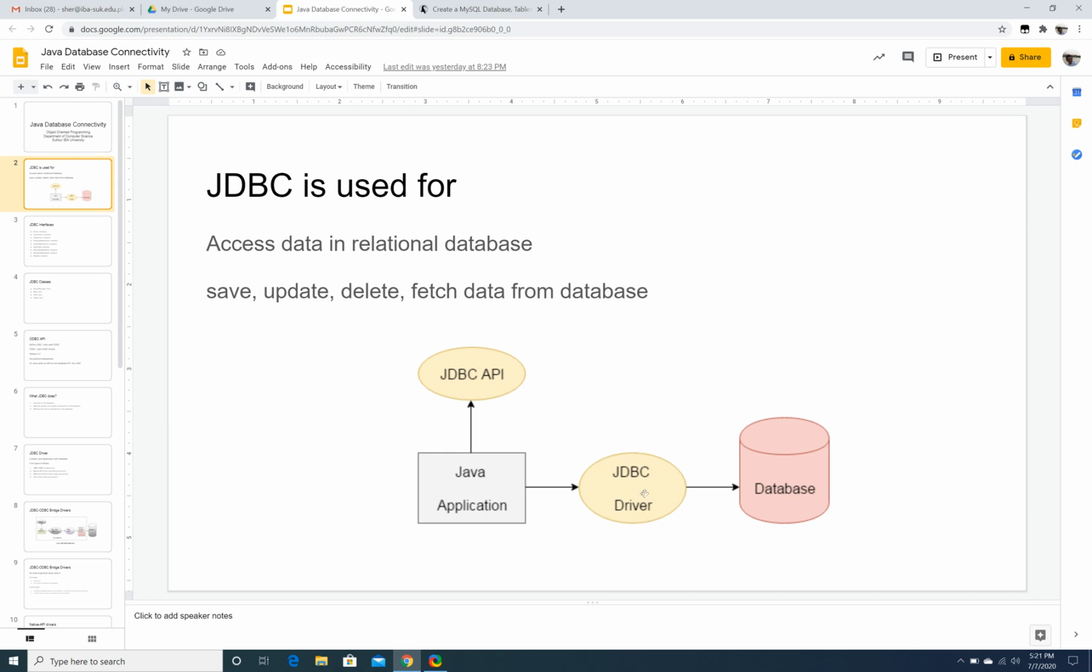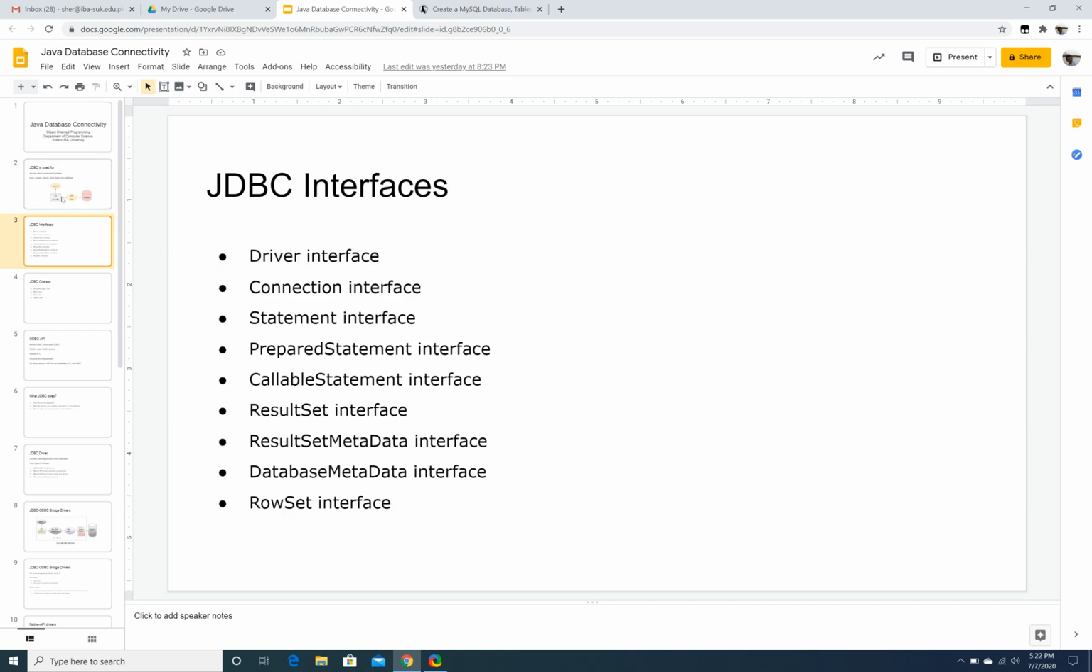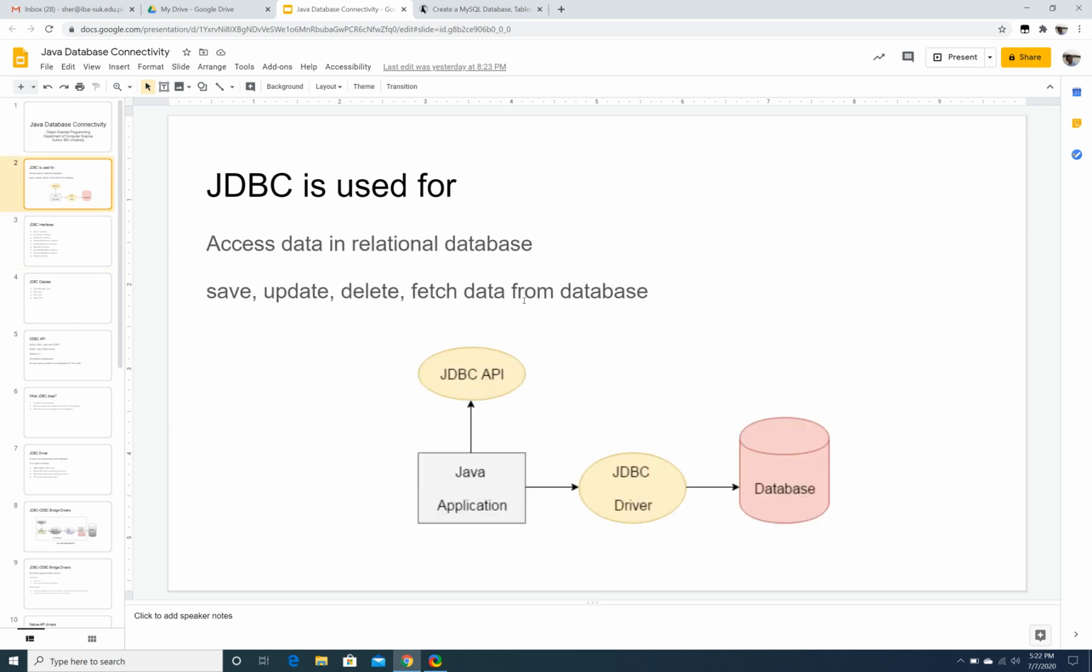So the role of the driver would be to translate all the queries which are coming from the Java application to database specific queries. For example, if a Java application wants to select some record, then it will be issuing some query. That query will be translated by a driver into the database specific format. If it is Oracle, it might be changed into one query, and it might be changed into another query if it is MySQL or SQL Server or MS Access or whichever database you can talk about. Okay, so this JDBC will help you to save, update, delete, fetch data from the database.